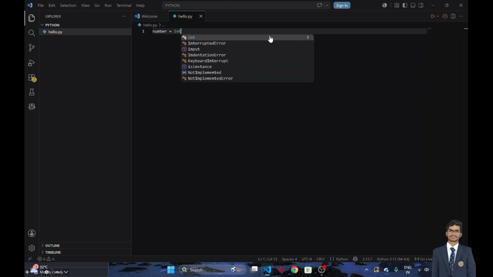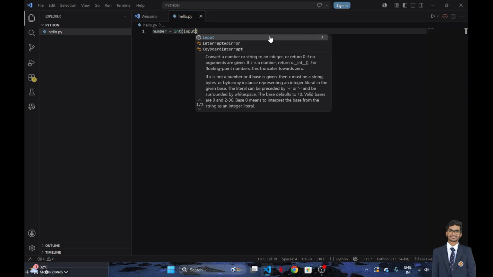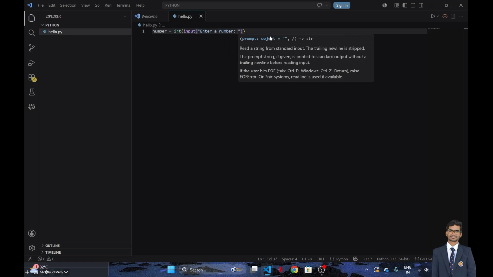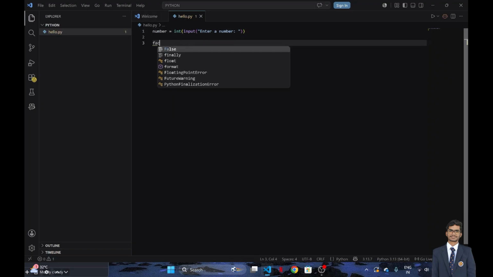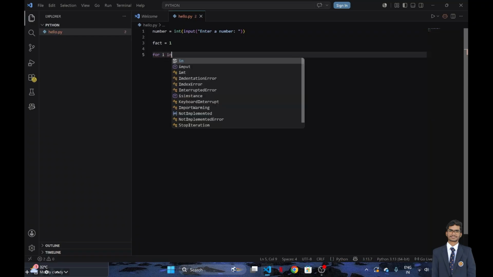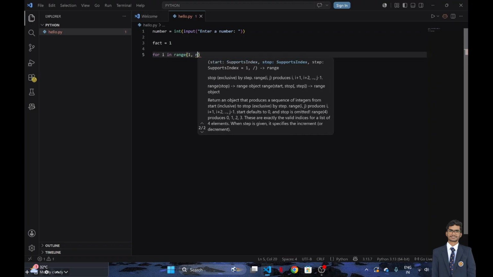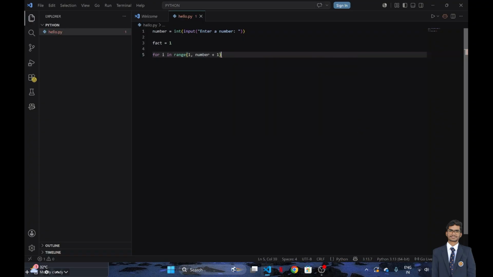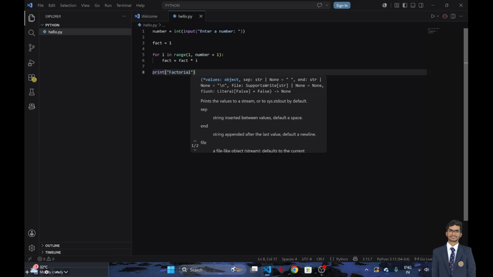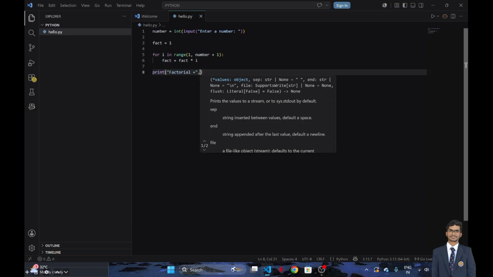number = int(input("Enter a number")). fact = 1. for i in range(1, number + 1): fact = fact * i. print("factorial =", fact).